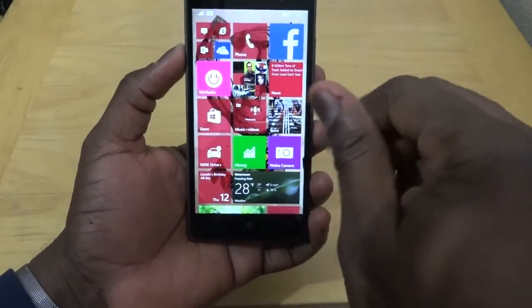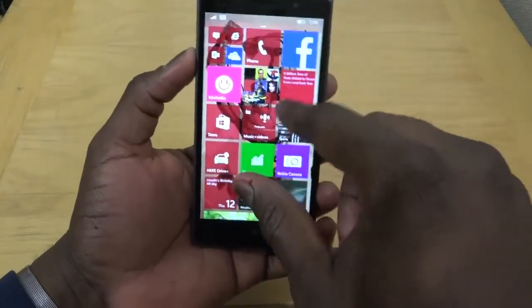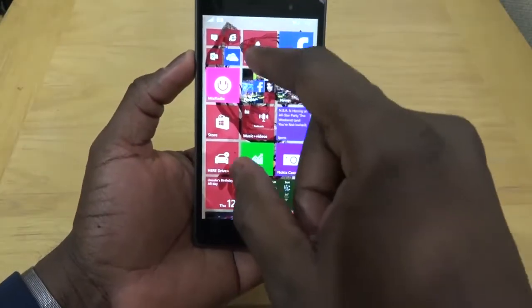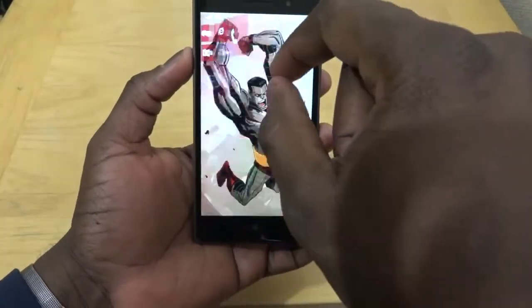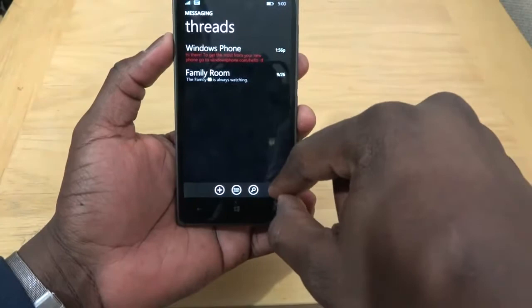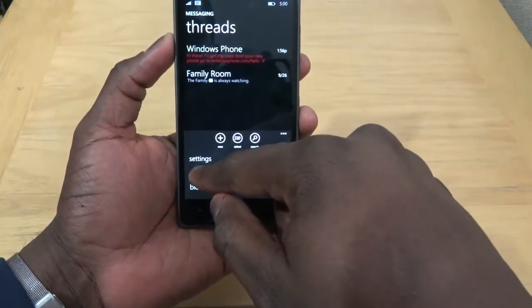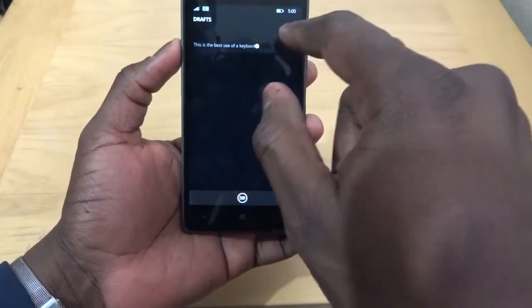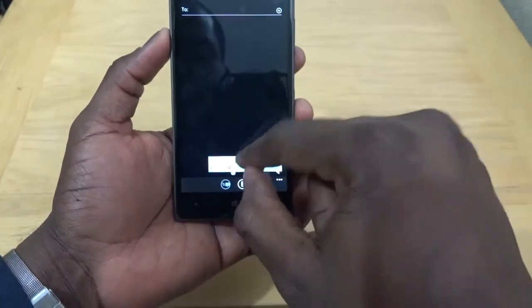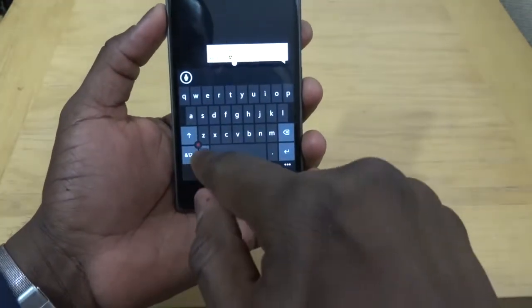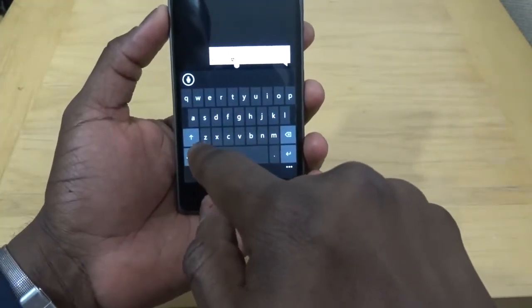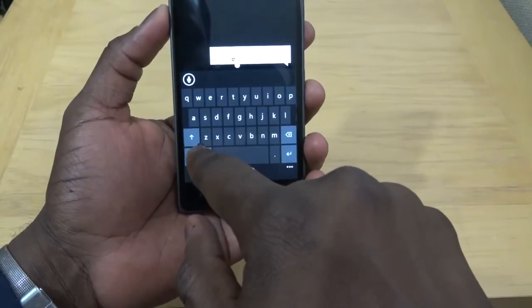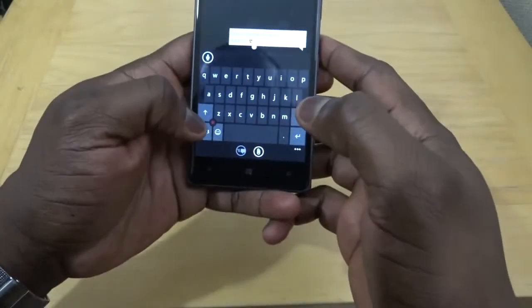Now, a couple of other things to note here. So besides the notification tray, if you go into, say, text messages, you can see we have, of course, drafts. I'm going to go into a draft that I had, and I want to show you the keyboard. So the keyboard has a new change to it. So you see that almost ThinkPad center button there, kind of thing.